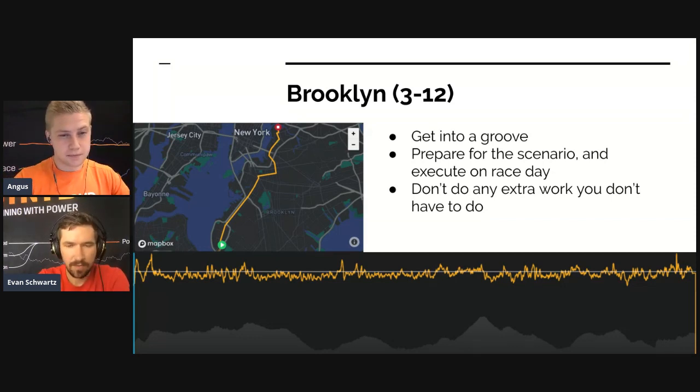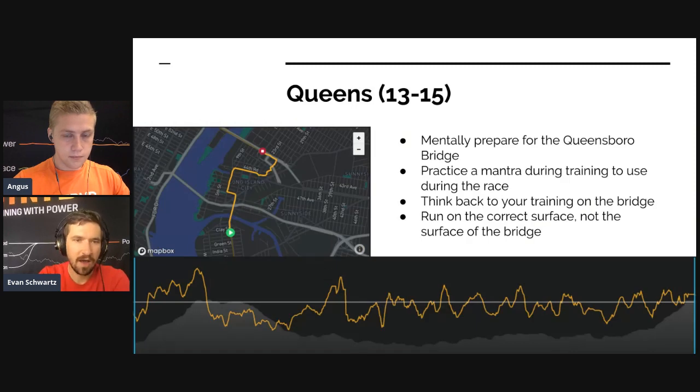Absolutely. And this example power range underneath here is showing this athlete is running a little bit under their critical power, a couple bumps over, but generally staying right at that line for this representation. The next section here, we're going to talk about a very short, quick section, but a section that can make and break a race. So this is going into Queens, ending the first half and beginning the second half of the race.